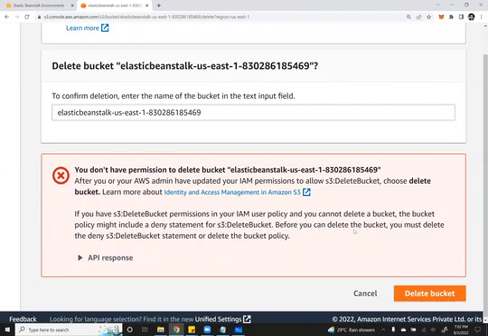Just read that entire error message. Root user is the owner, right? He doesn't have any restrictions, but still he is unable to delete. Anybody? Any guess what might be the reason?